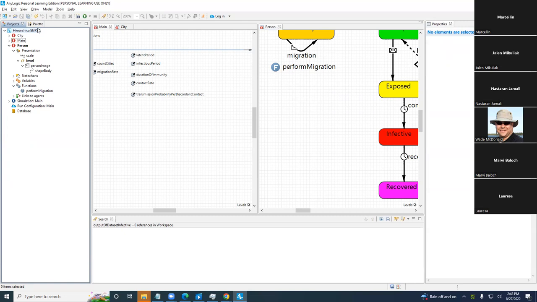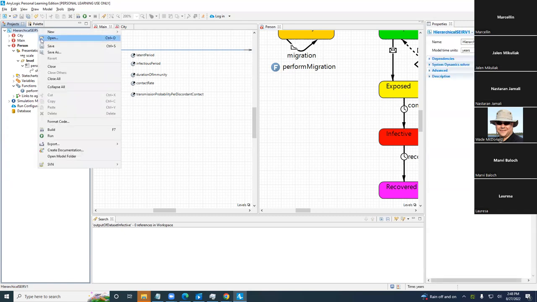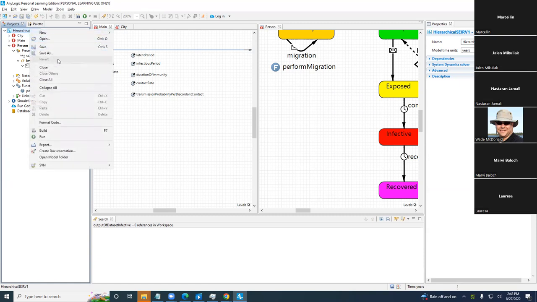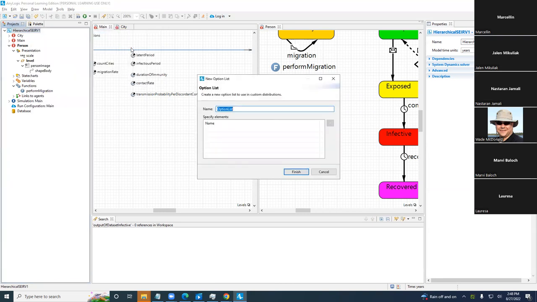So let us add an option list to the hierarchical SEIR version 1. We're going to do new option list, and we'll call it messages. And this is my favorite. Well, I mean, it's my preferred way of doing it. So to reduce chance, to not have unnecessary vulnerabilities, to leave nothing to chance, we're going to add an option list and we're going to have two messages. One is going to be force infection, or call it initial infection.